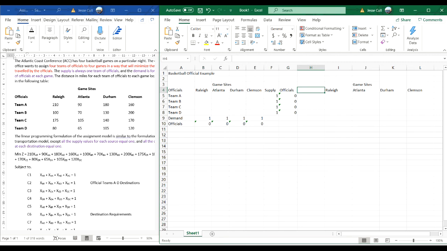And officials, A, B, C, and D. All we have to do is enter our relevant data: 210, 90, 180, 160. Again, 100, 70, 130, 200, 175, 105, 140, 170, 80, 65, 105, 20.